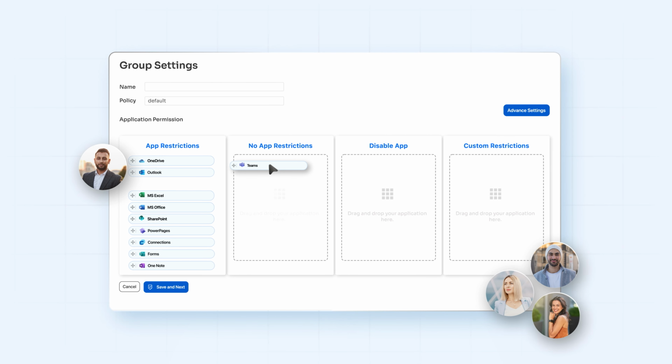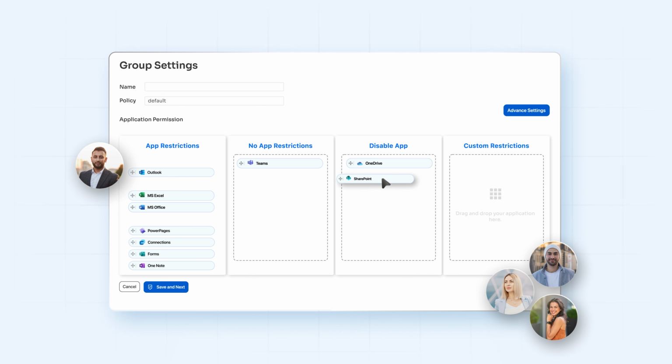Say, if they need Teams for video conferencing, you can allow it and block access to OneDrive and SharePoint. CASB lets you block these apps, ensuring security without compromising productivity.